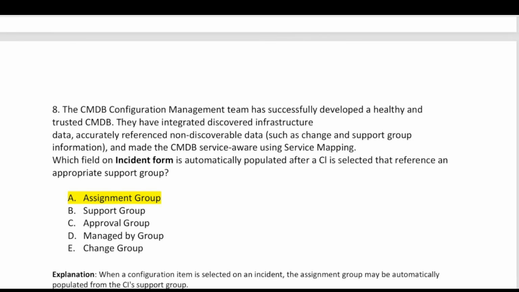Option A, assignment group. Option B, support group. Option C, approval group. Option D, managed by group. Option E, change group. Correct answer is option A.